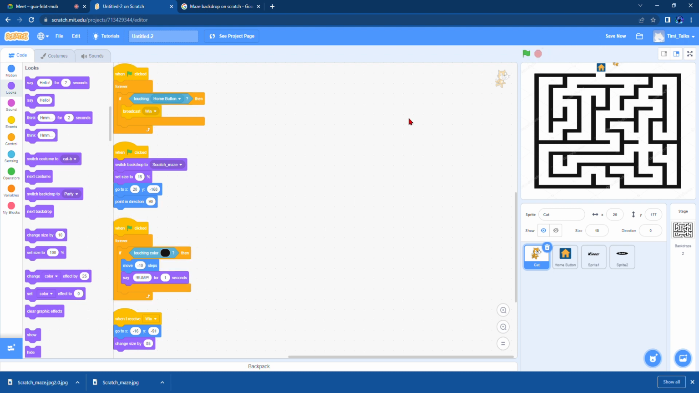I think we've done something wrong. Maybe we should do it for 0 seconds. So, bump for 0 seconds. Let's press the green flag again, the stop button and green flag again. And then it will say bump. And if you want to see it clearly, just walk into a wall a lot of times, I guess. And now you can see the bump clearly.